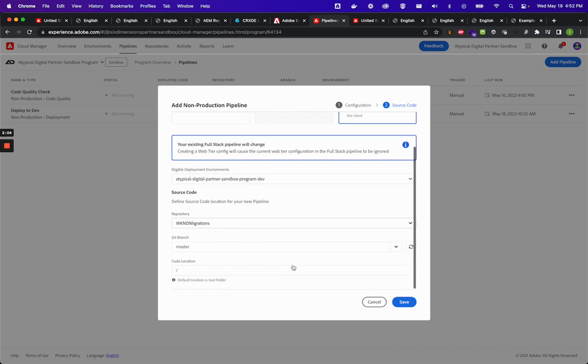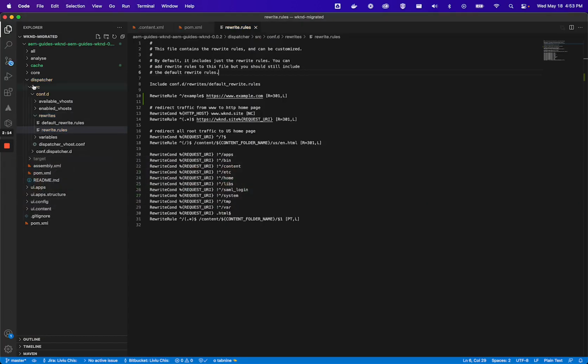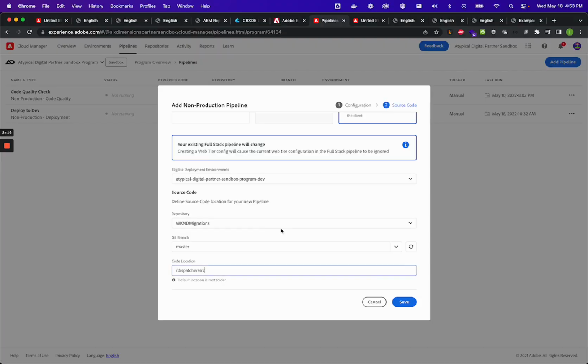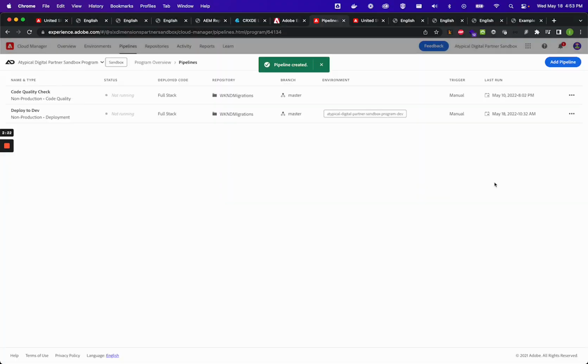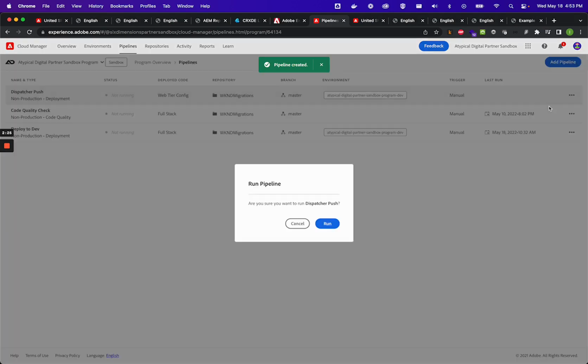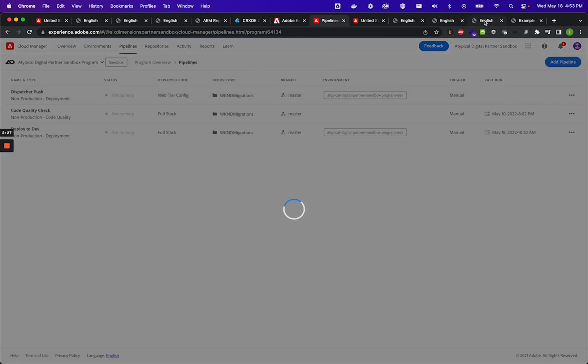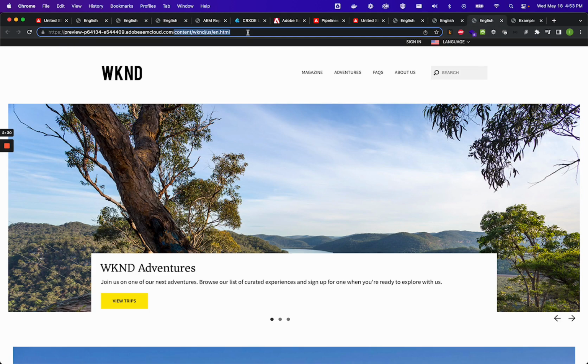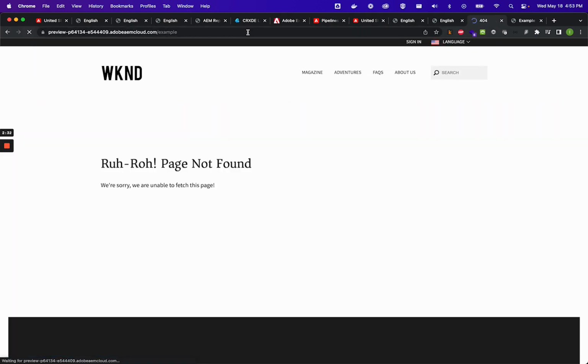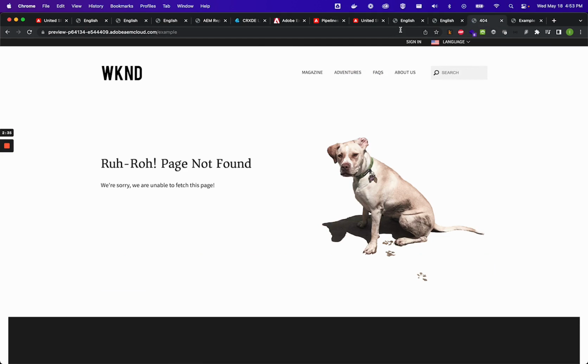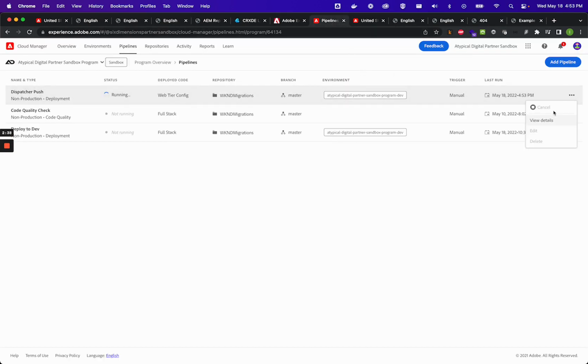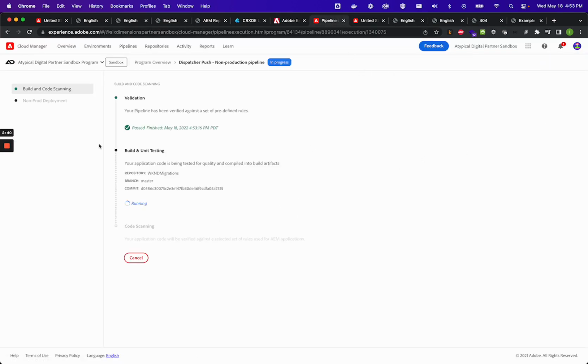We'll pull it from our environment, and then here in the code location, we have to specify the location of our dispatcher files. And this is usually just /dispatcher/source, which is just the relative location of where our conf.d and conf.dispatcher.d folders exist in our repository. So I'm going to save this. I'm going to run it. In the meantime, I'm just going to confirm that this rewrite doesn't already exist. So if I run example here, it does give me a 404. And I'm just going to let this pipeline run, and we'll come back to this recording when it's done.